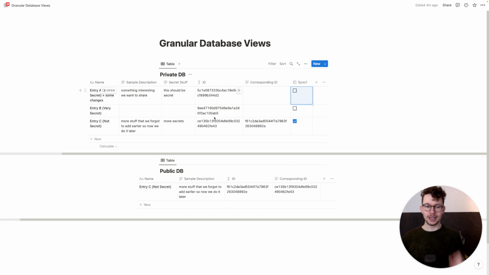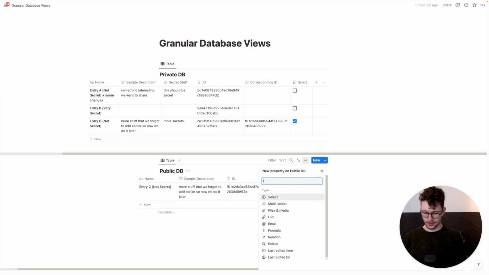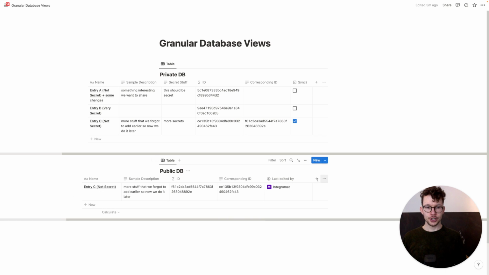So to make sure that we only trigger the two-way sync if the user made a change here, we can add two simple properties. The first one will be "last edited by". And as you can see, it shows Integromat, or in your case, it should show Make, because that's the new name of the integration. So I know now, okay, this was not a user update.